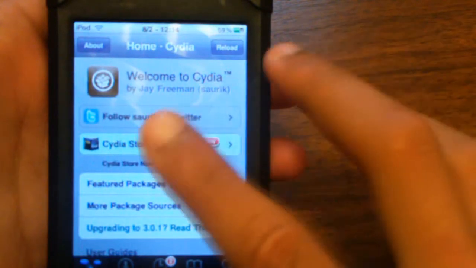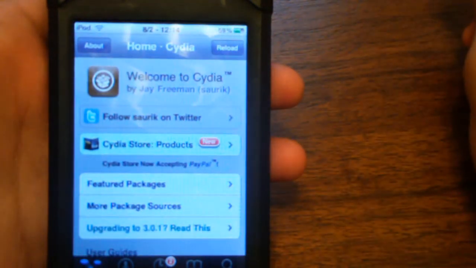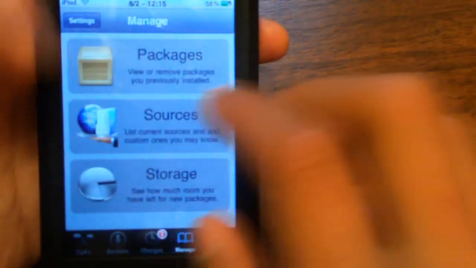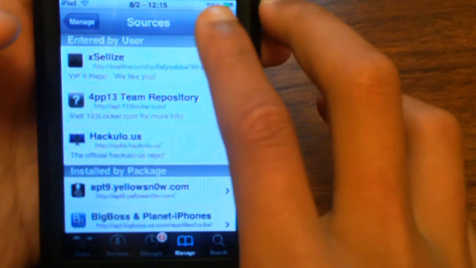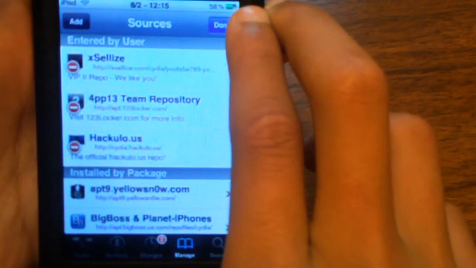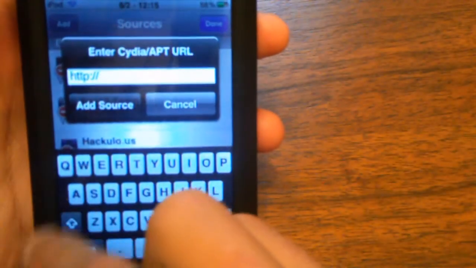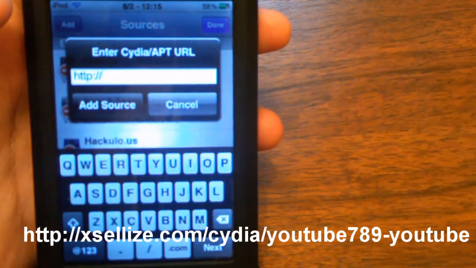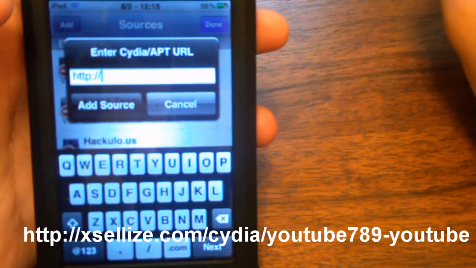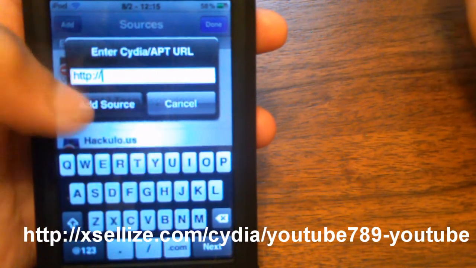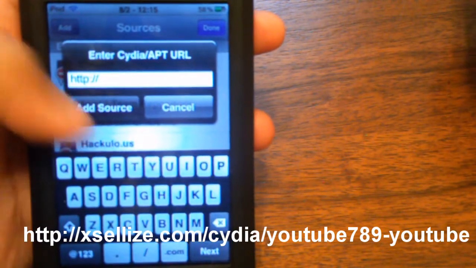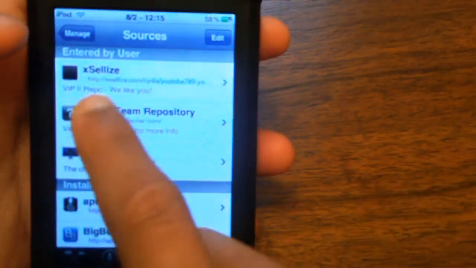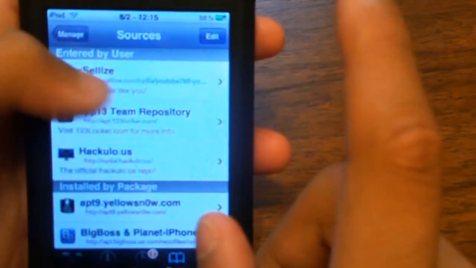As you can see, I've opened up Cydia, and today we'll be using the XLI source. If you don't have that, just go ahead and hit Manage, Sources, Edit, Add. Then add the source that you see in the video description, or the one that's going in front of the screen. Once you've added the source, go ahead and hit Add Source. Now you will see a little thing saying XLI. Go ahead and hit that.